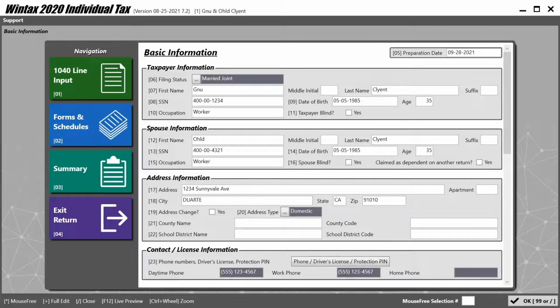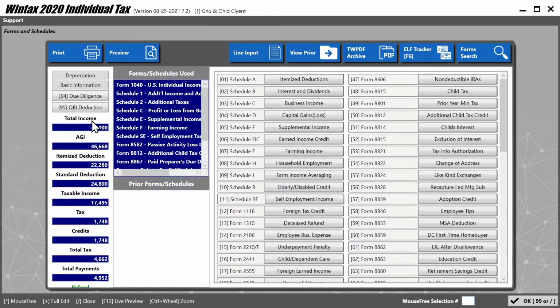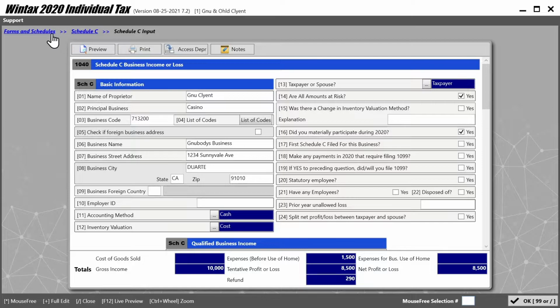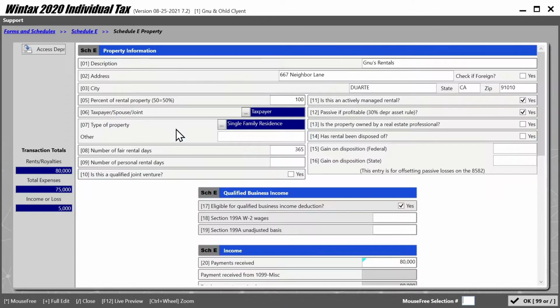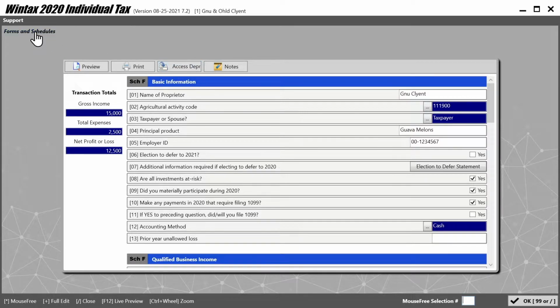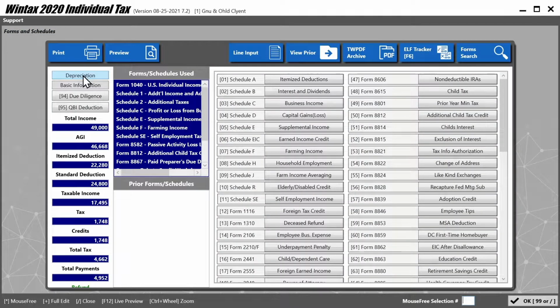To have depreciation information flow into your tax return, you will have to follow what we like to call the ABCs of depreciation. A is for access to depreciation from the program you're trying to carry to. Here in the 1040 program, we can access the depreciation program from the Schedule C, Schedule E, Schedule F, as well as the inline inputs and forms and schedules.